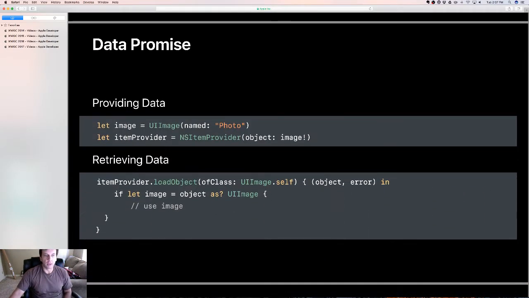And so this is how you provide the data. You create an ItemProvider, and you retrieve the data by calling this asynchronous method called loadObject on the ItemProvider. Give it a type of class, and you get back an optional object and an error, and then you can go ahead and, this is on the background queue, so you have to make sure to dispatch to the main queue, and then you can update your UI with that data.